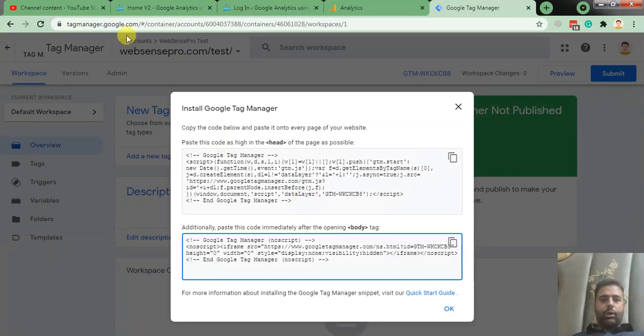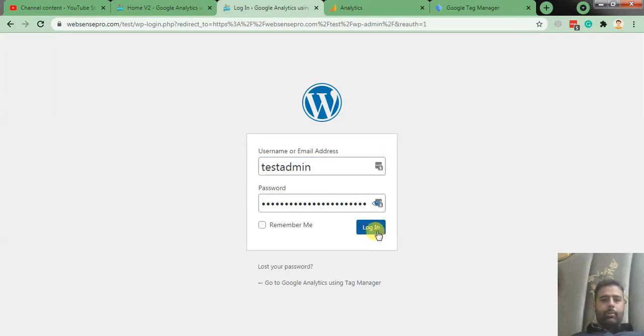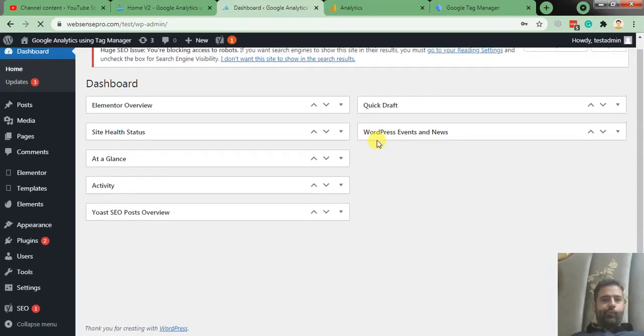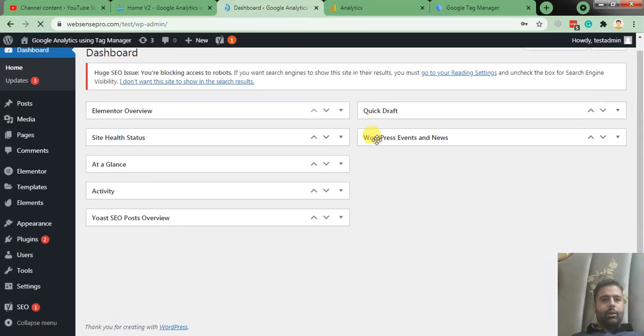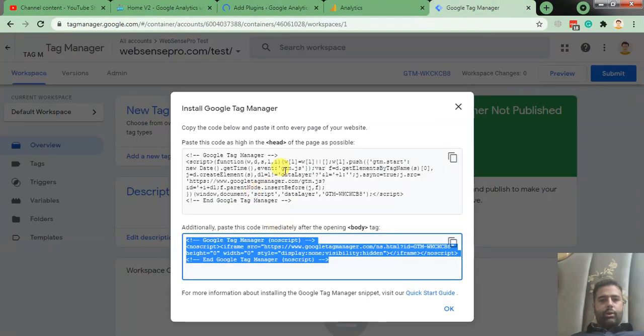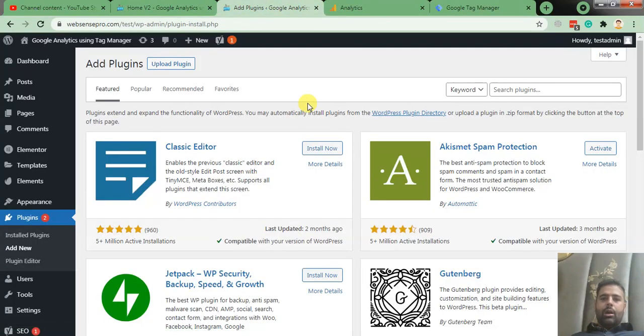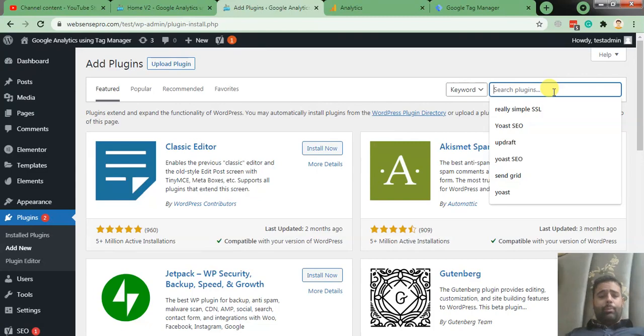Now I'm gonna install this code in our website here. Log into the backend of my WordPress website, and let's see if I have a plugin installed for adding a code. Okay, I don't have that plugin installed, so I'm gonna install a new plugin. You can add that code in head and in body tag through your theme files as well, but I recommend installing plugins because if the theme updates, the code will be removed.